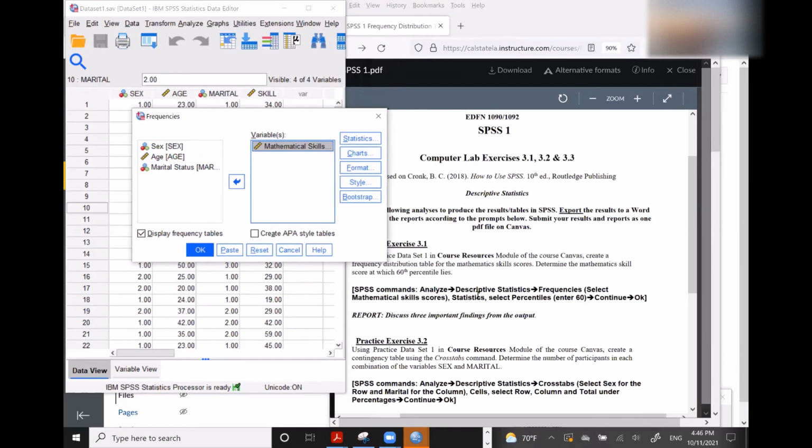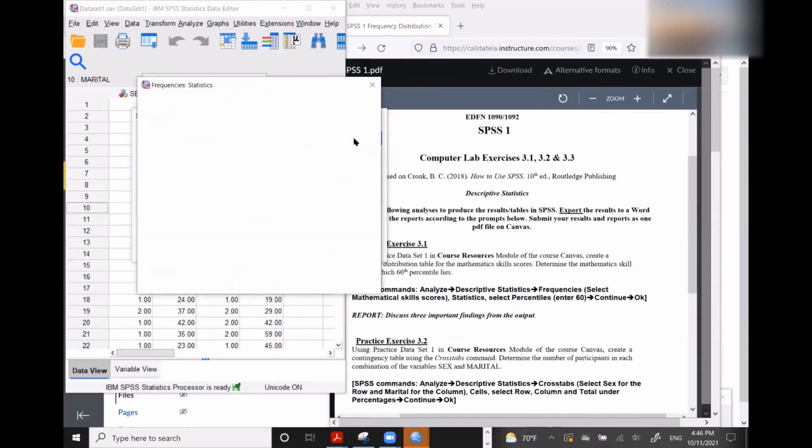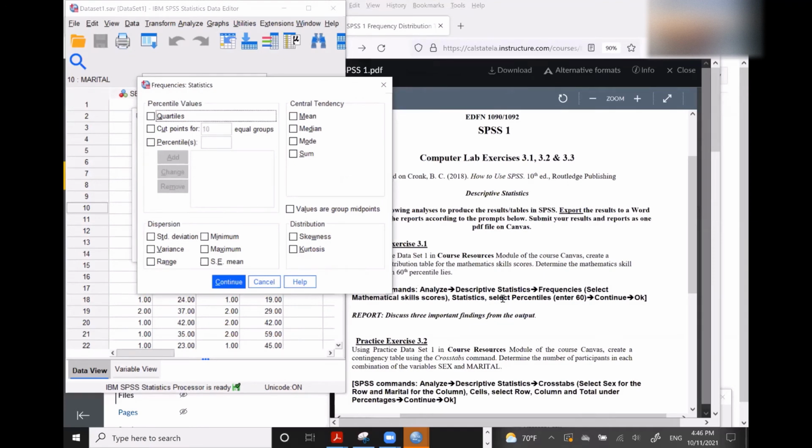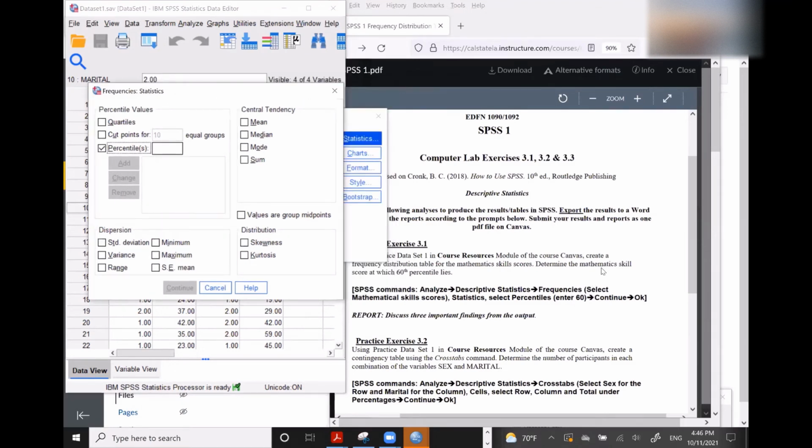Next, statistics. So statistics up here. Click on statistics. And then select percentiles. You can see that. Select percentiles, okay? And then enter 60 because they're asking you to determine the mathematical skill score at which the 60th percentile lies, right? So you have to enter the 60. If they ask for a different number, then you should enter a different number in this box, okay?